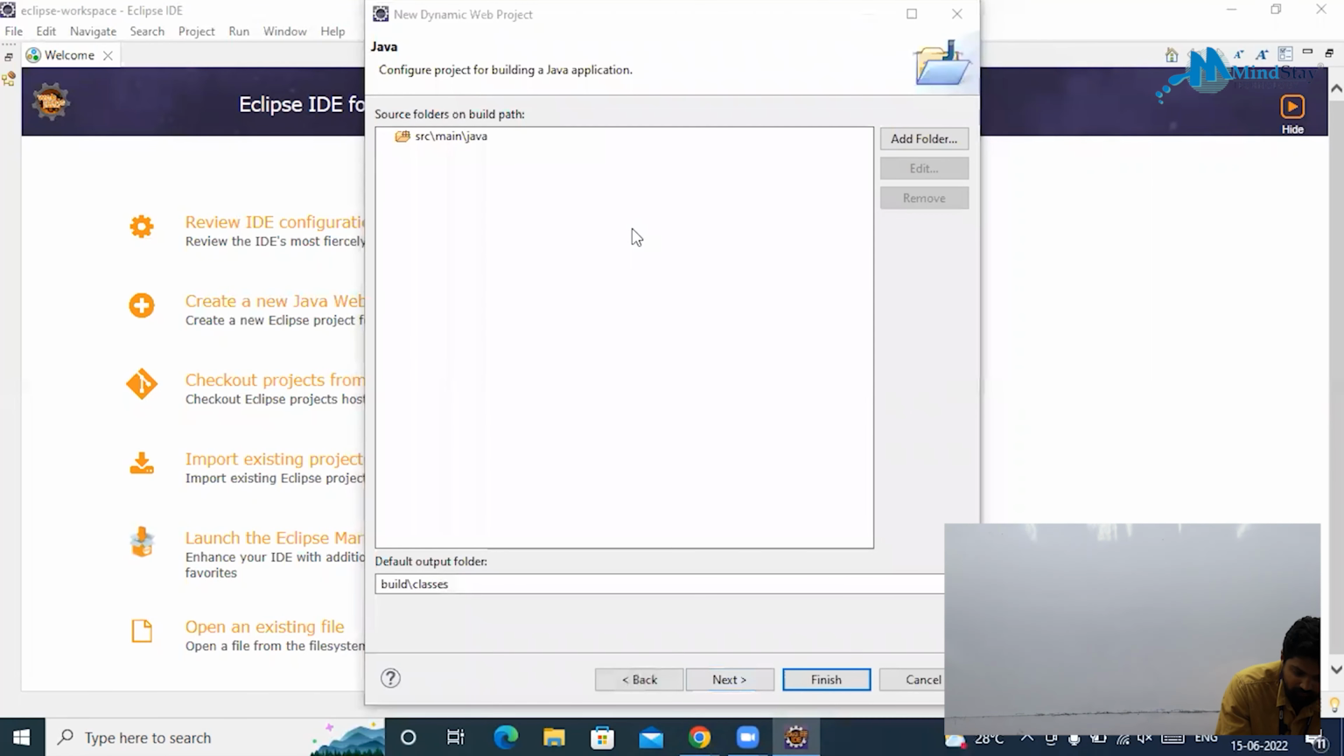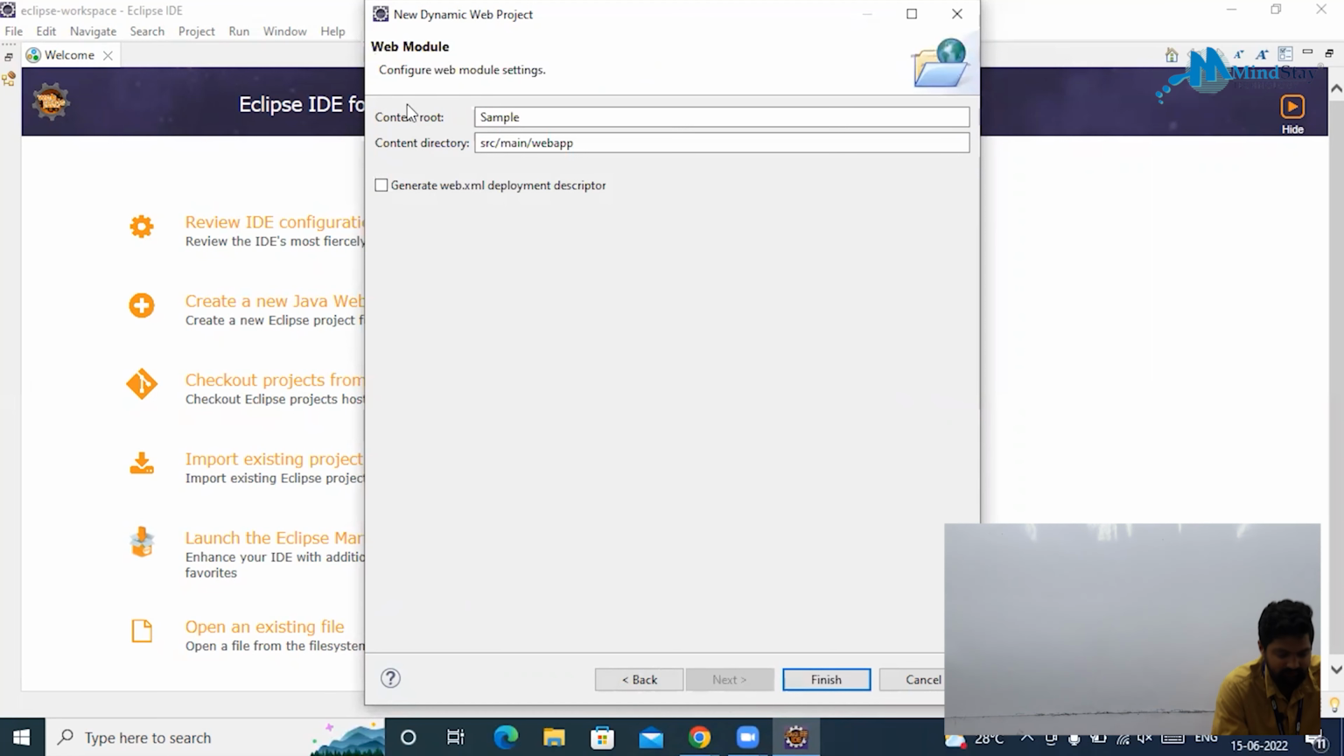The default output folder is going to create a build and classes folder for me. So it'll have src, main, and java. If you all can see this, it'll have src, main, and java. We'll go to next. It'll ask for the context root, let it be sample, and the content directory, let it be src, main, and webapp. Then you're good to go and you can finish it.